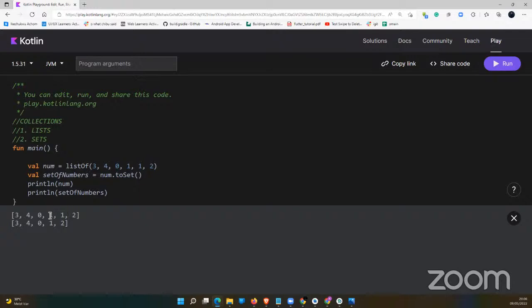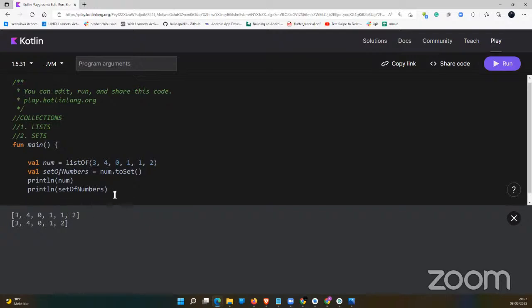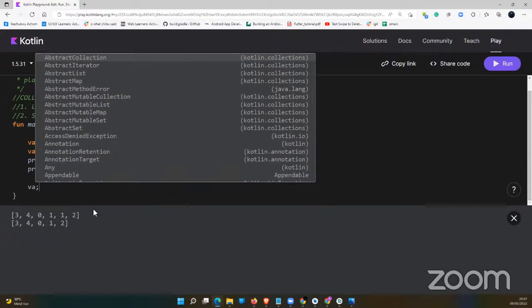Okay, so let's move on. Let me define something. A set, just like a list, you have set of, which represents the immutable set, and you have mutable set of, where the mutable set means you can actually make adjustments. So let's do something. I'm going to create a variable.